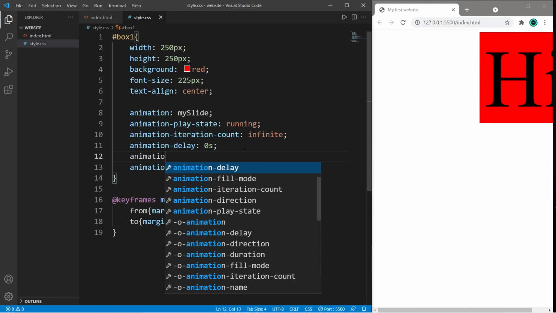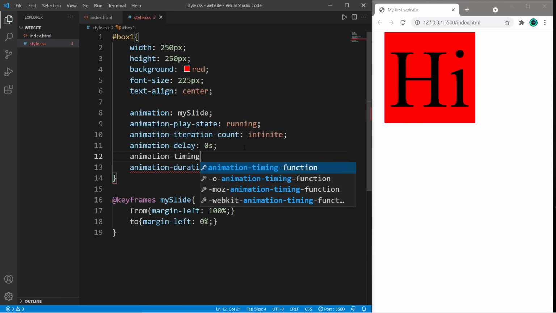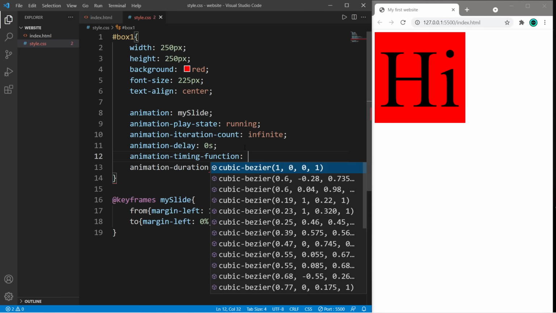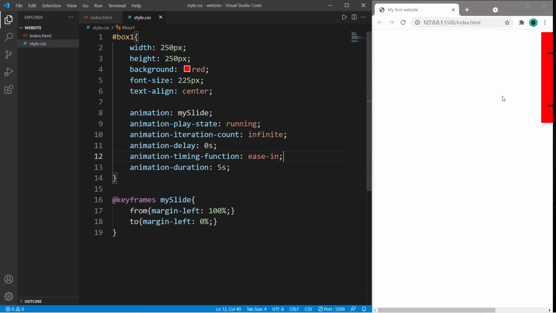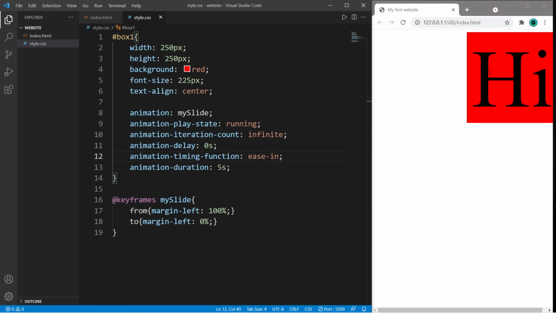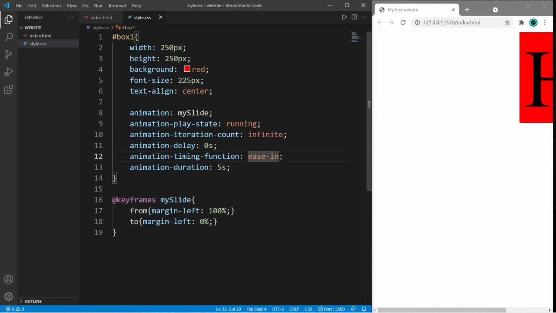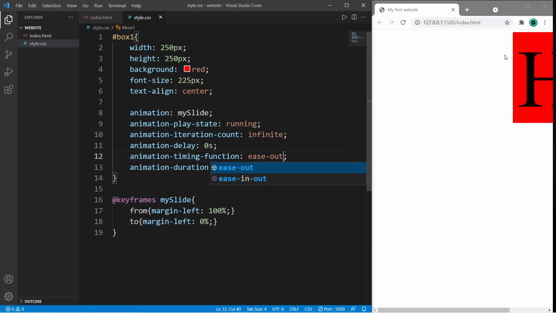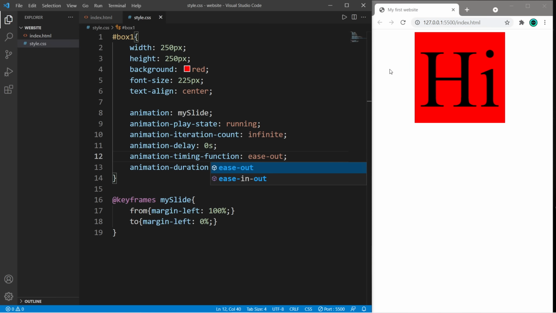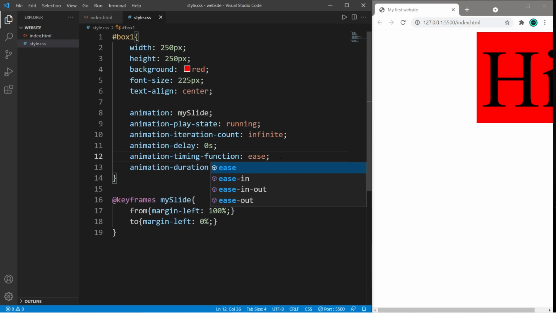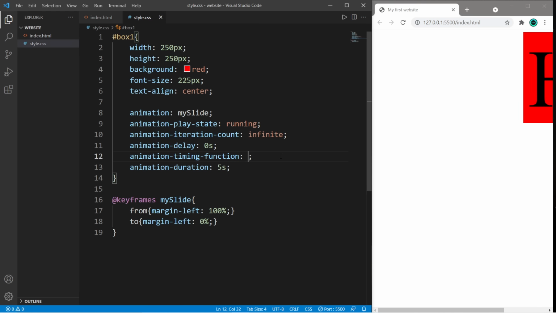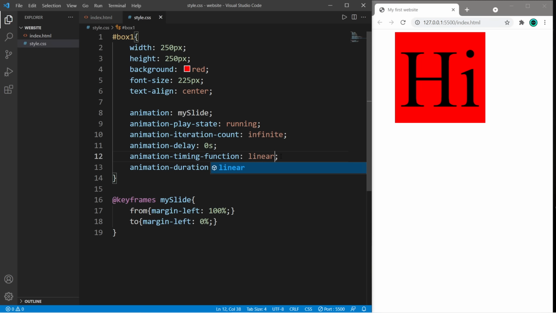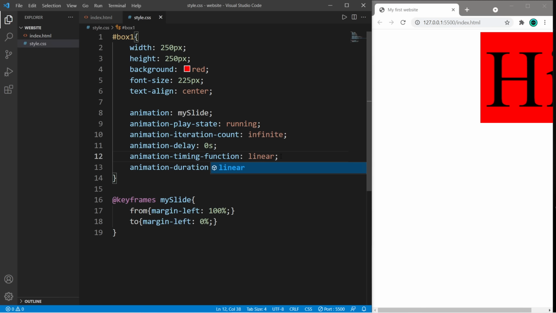Okay, this next one is animation-timing-function. So right now our animation is occurring linearly. We could have this ease-in. So this accelerates, but doesn't slow down. Ease-out, where we begin quickly and then slowly decelerate. Ease will do both. It accelerates and then decelerates near the end. Or linear, where it's a constant animation.